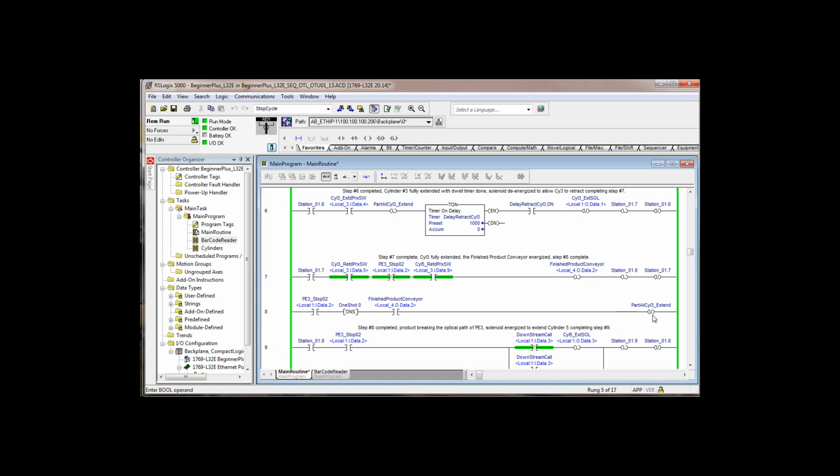Otherwise, it won't execute this instruction. If this goes true and then the next scan this goes true, it won't unlatch that bit. Precisely at the moment when photo I3, its optical path is blocked by that part, if the finished product conveyor is running, all that says is that the part is moving into the photo eye. That way, because it's moving into the photo eye, we know that it was pulled away from the end of stroke of cylinder 3. So we unlatch that bit.